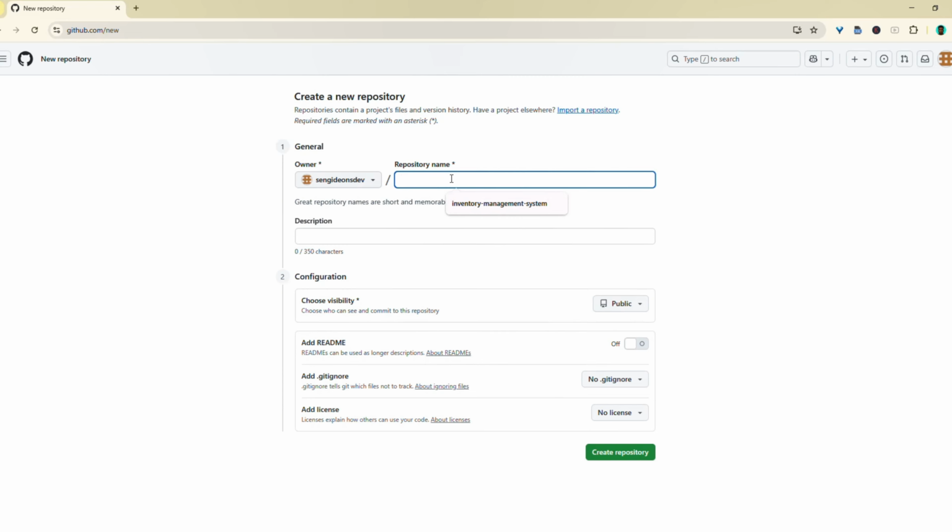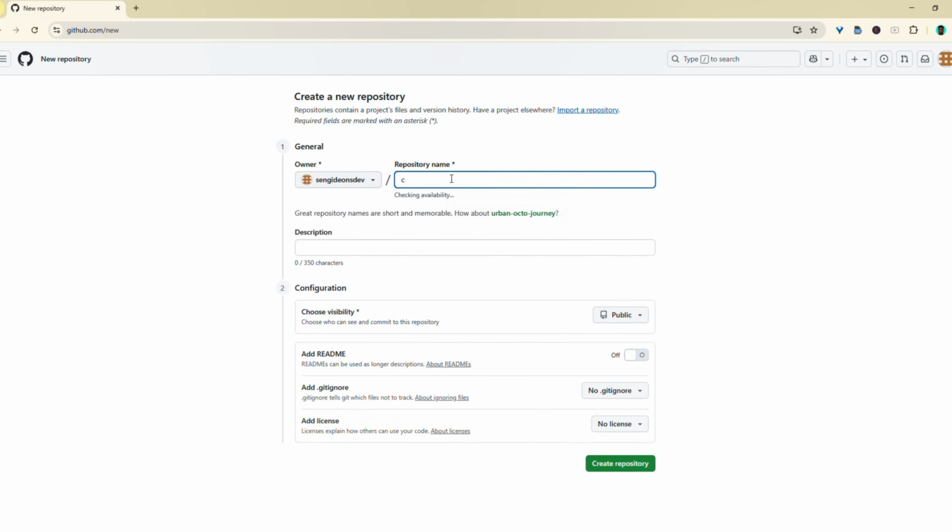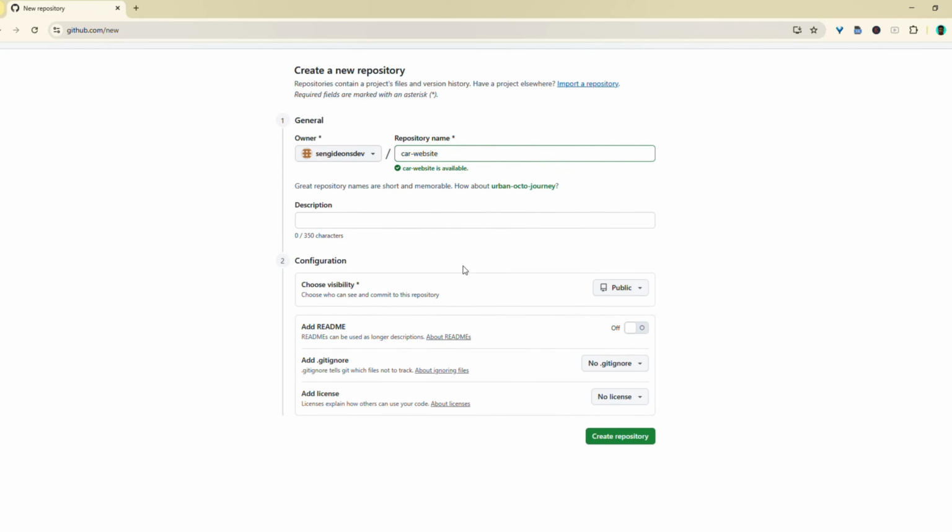So first I have to give the repository a name. Let me give the repository a name like maybe car website. So I'm naming my repository car website. You have the description, which is optional here as well. So you are going to leave it for now, but if you want to put a description there, that's up to you.